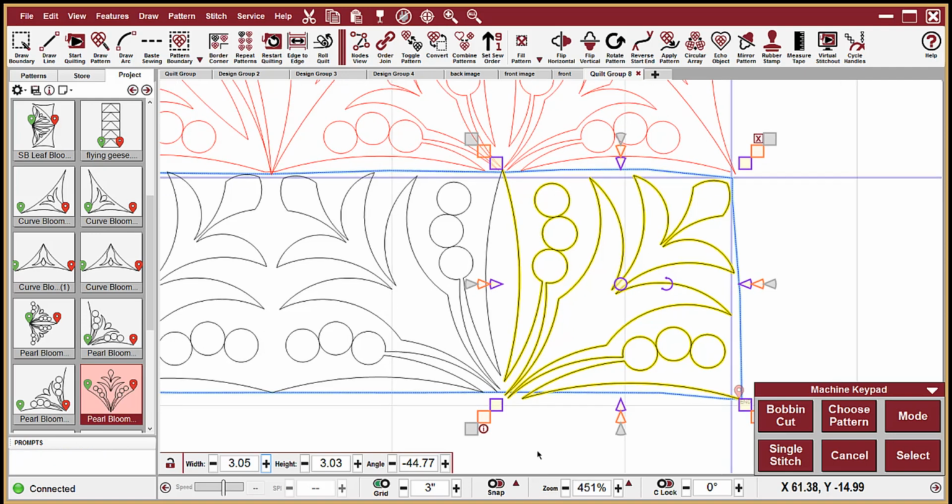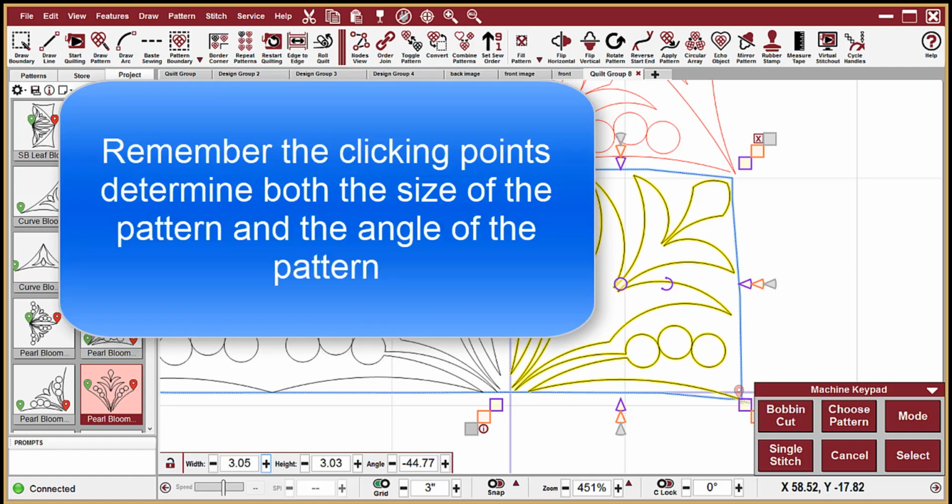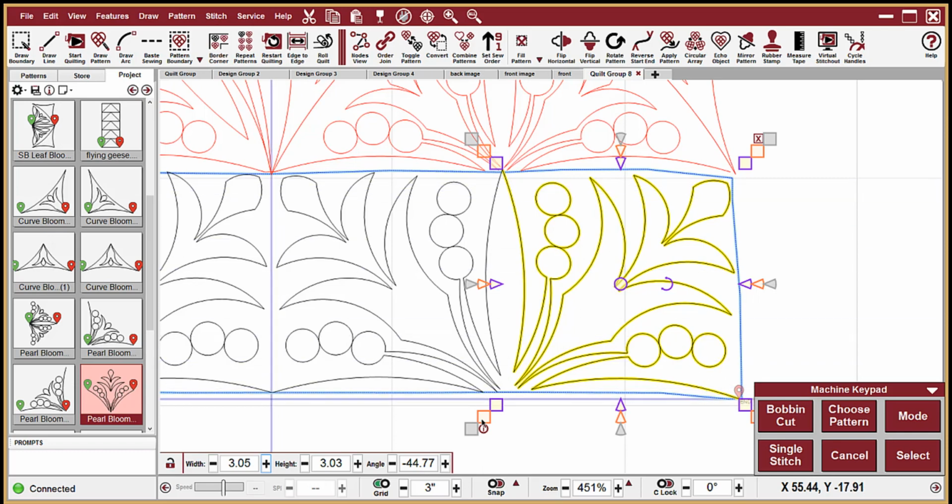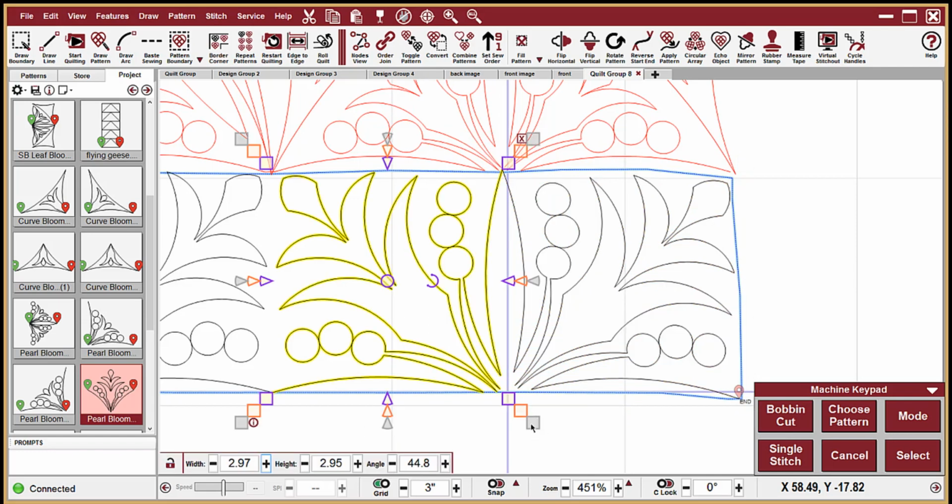And I'm going to place my machine head in the opposite corner, and you can see we've got a considerable adjustment to make there to bring that inside. Then we need to adjust the second pattern that was right next to it, and this one's not bad.